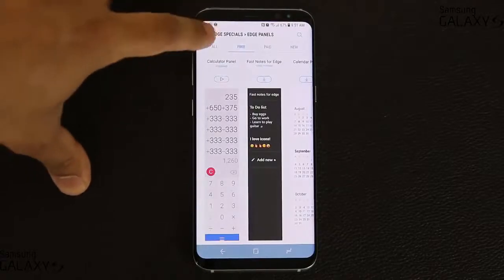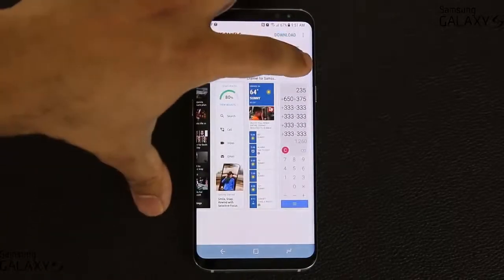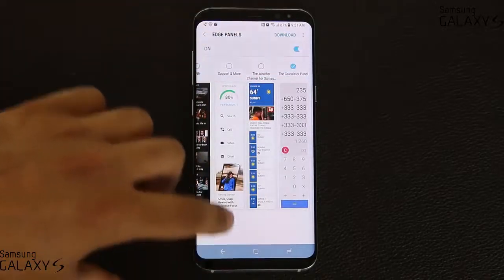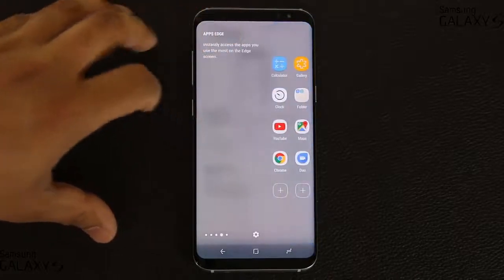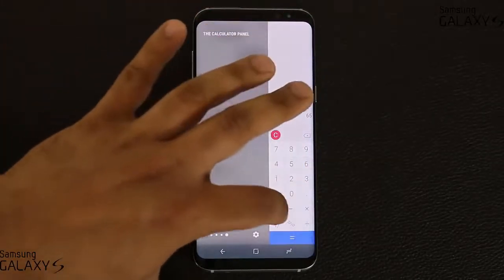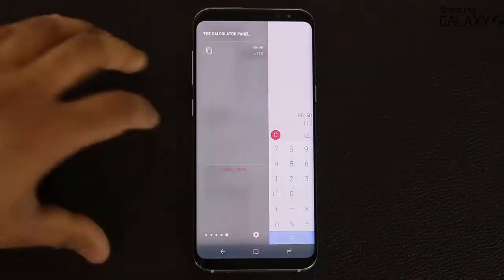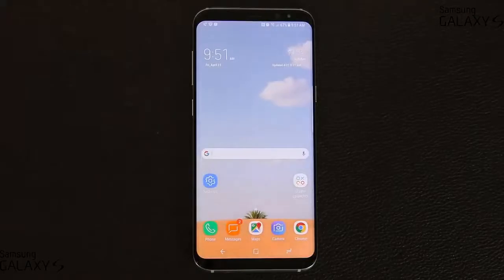So it's been downloaded. Let's go back, and then let's go back one more time. And so if you enable this, now when I go back into my edge panels, I actually have a little calculator over here that could come in very handy. 65 plus 50, boom. All right, and that's the edge panels. Let's move on to the next tip.